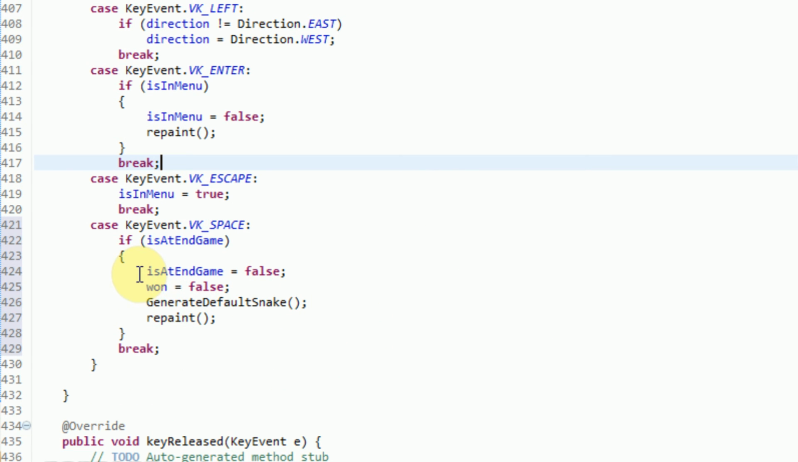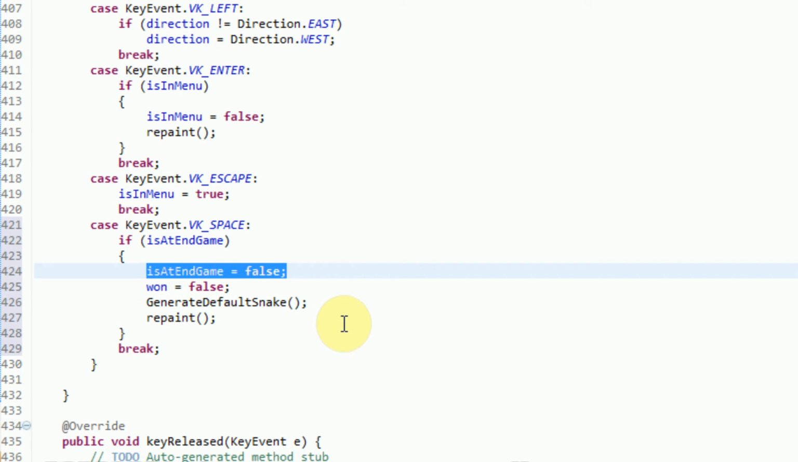So essentially, if they're at the end game and they press space, then they're going to reset the one variable, generate the new snake, and then repaint. And since it sets is at end game equal to false, the game should reset. So let's go ahead and test this out.